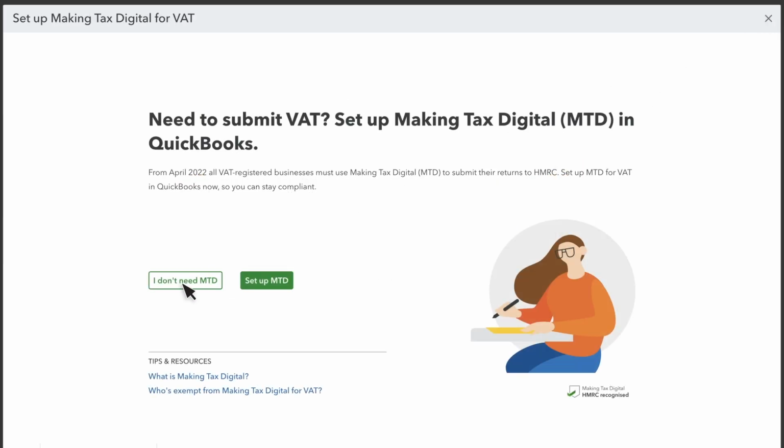If you select the option I don't need MTD, then you'll see a list of conditions to check if MTD applies to you or not. If they don't, then select I don't need MTD again.